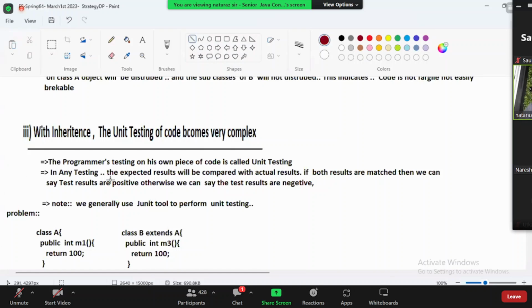Yes, boss. Check it out. The programmer's testing on his own piece of code is called unit testing. In any testing, the expected results will be compared with actual results. If both results match, then we can say test results are positive. Otherwise, we can say test results are negative.